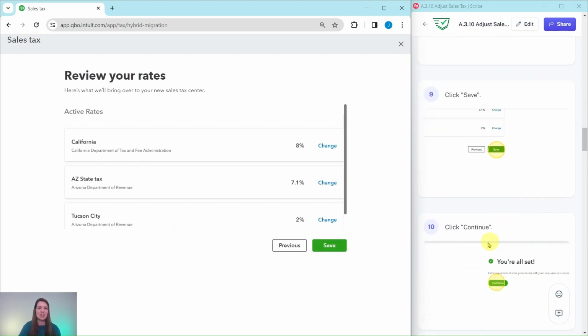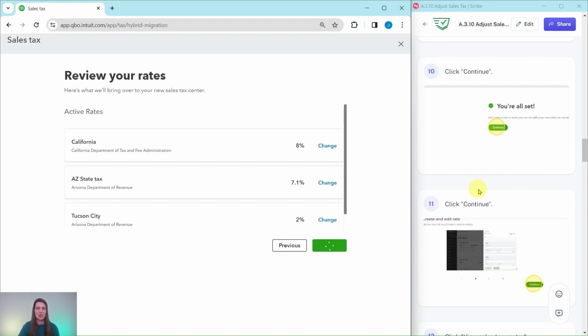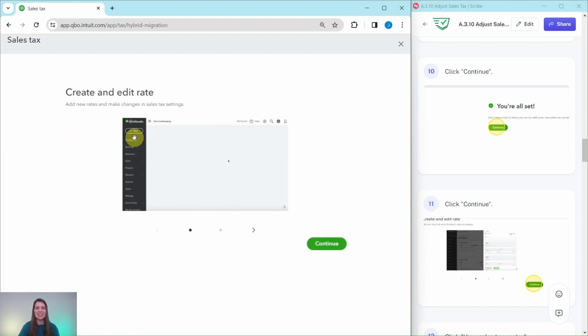Now, this is just making sure that everything is correct. We are going to say it is, so go ahead and click on Save. And once you click on Save, you will get this little pop-up that says you're all set to go. So go ahead and click on Continue.